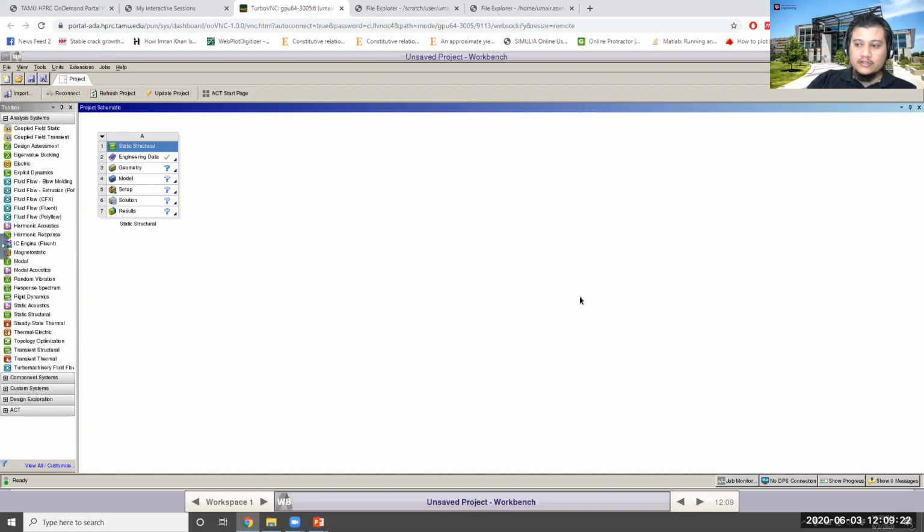Because if you are not logged in through VPN, you won't be seeing all these options. Yes. So this is the problem. If you don't have the licenses, it won't be showing you all these options. So you said that you don't have an HPRC account.